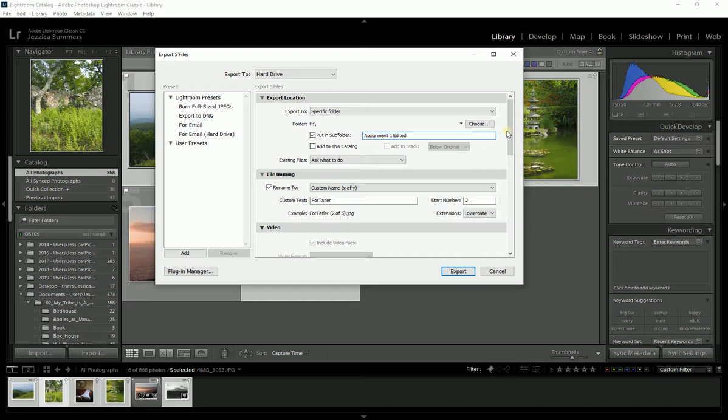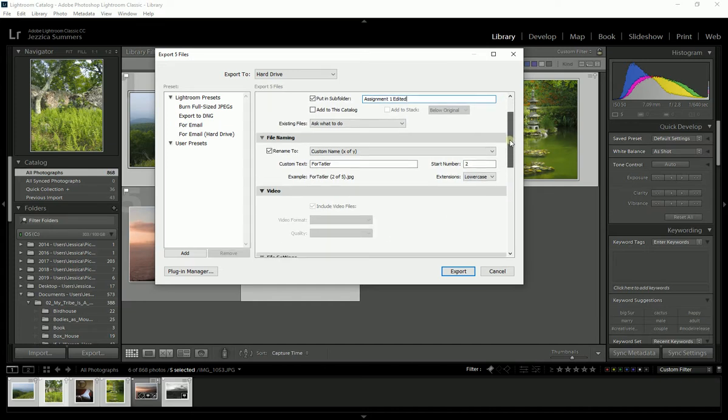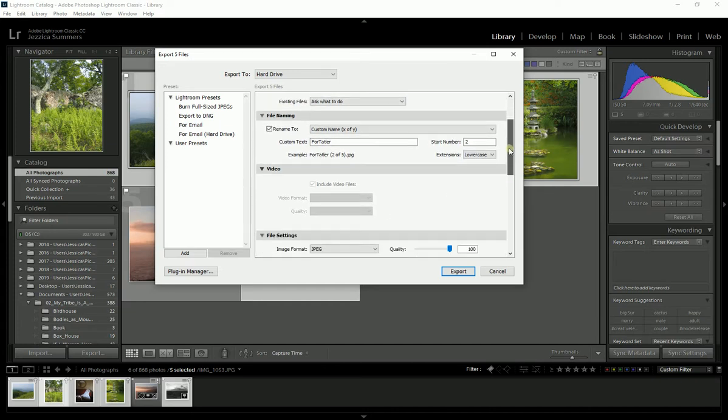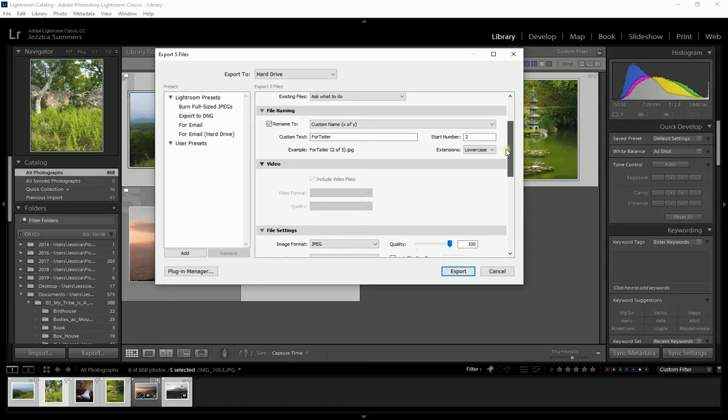Okay, and then file naming. Now, file naming and file sizing, you're being graded on. So you want to make sure that you have this exact. So you're going to click the box Rename To. From the drop-down menu, you're going to make sure that Custom Name X of Y is selected. You'll have a start number. I usually set that to 1.